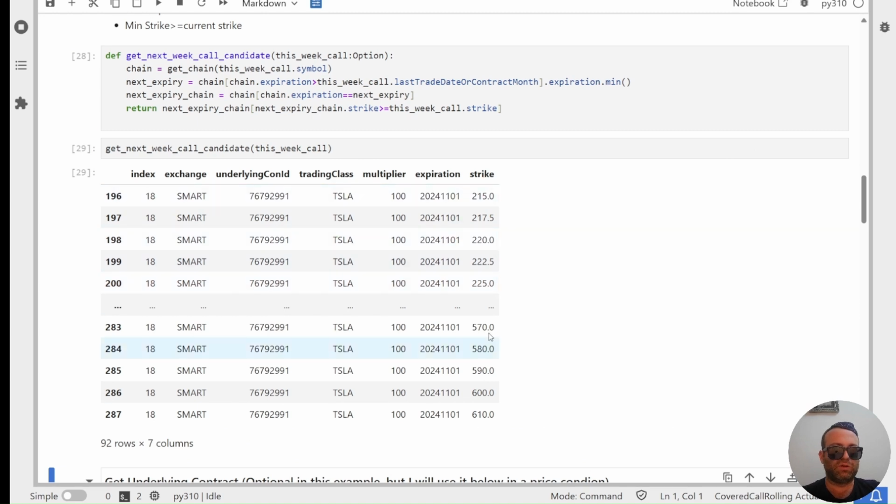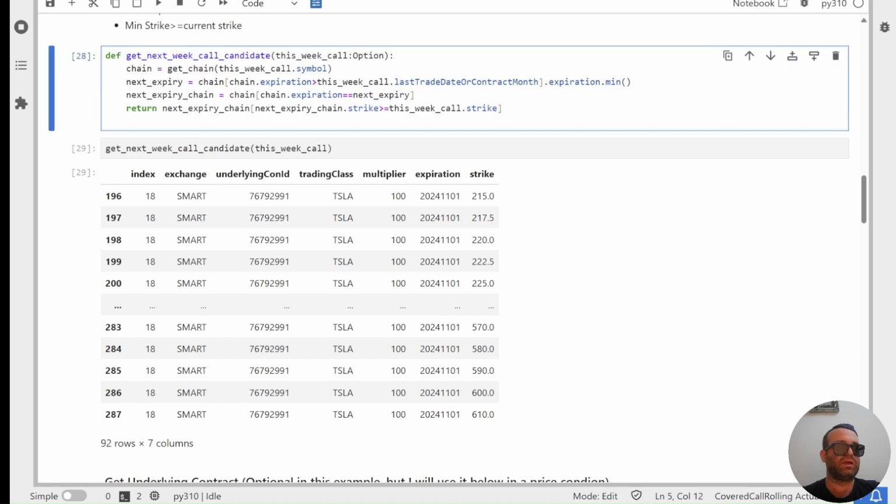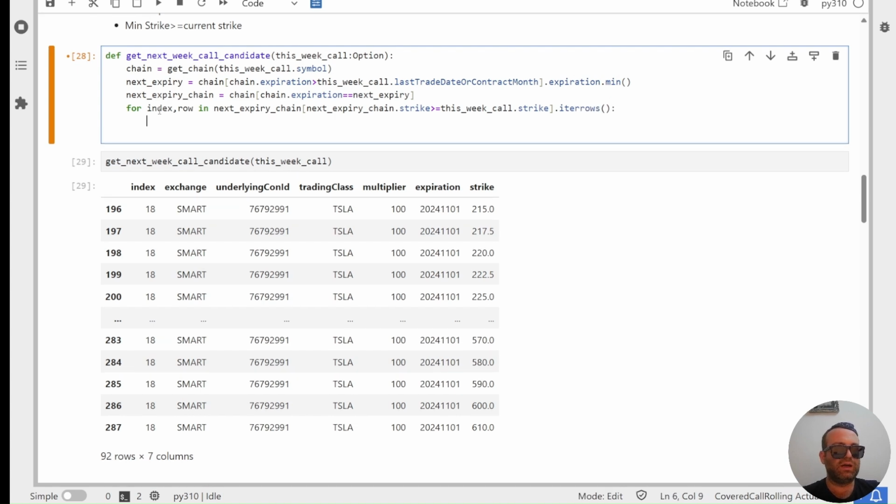So it's sorted in order. But it's not necessarily guaranteed that this is a valid option contract. So let's go one at a time until we have a valid option contract and return that. So we're gonna do IB.qualifyContracts one at a time until we get a valid contract. So I can do something like this. I can do for index, and sorry, I'm going a little fast through this, row in next expiry chain dot strike greater or equal to this dot iterrows.